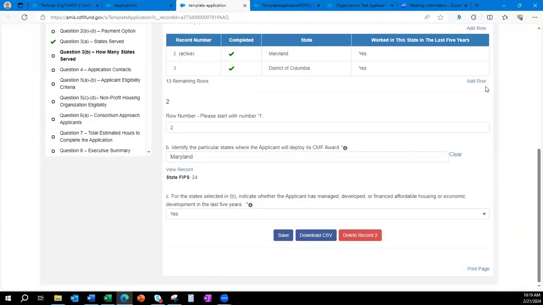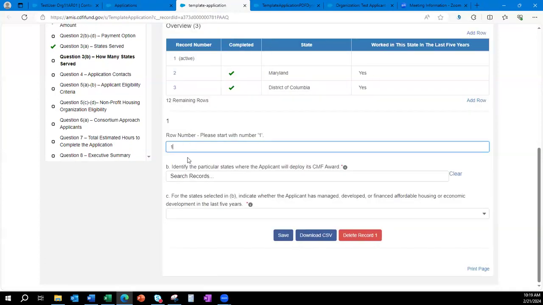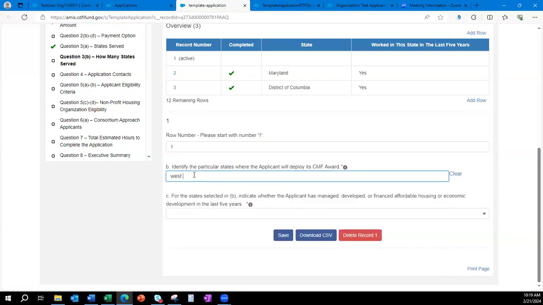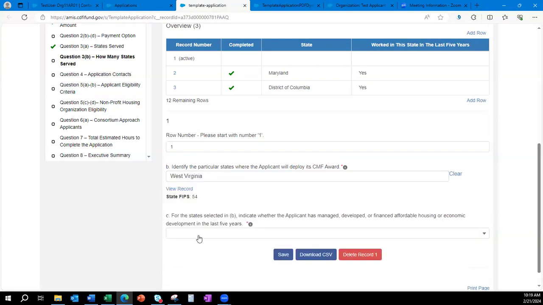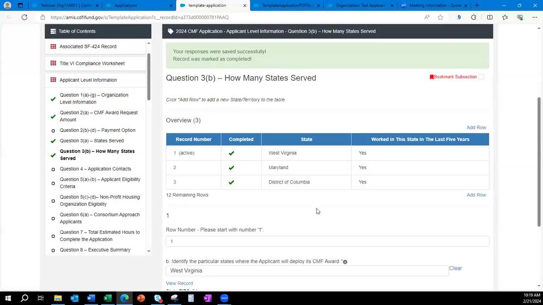And then I can just add a row. Now, since I deleted number 1, I'm just going to put a number 1 in there. And then I'm going to say West Virginia. And I'll say yes, and save. And then it'll be put into numerical order, which is nice.